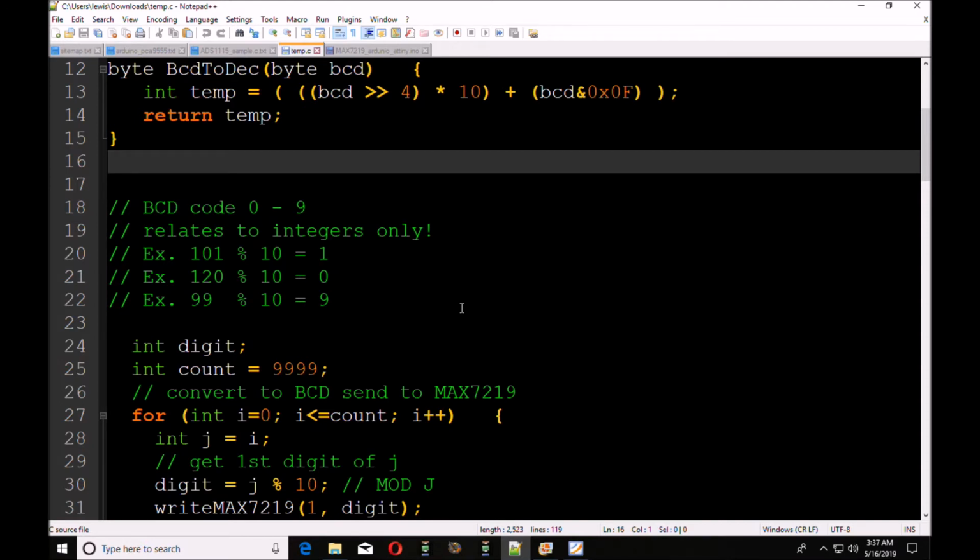This pertains only to integer arithmetic. A modulus, as opposed to a division, when you divide integers, any remainders or fractions are dropped. A modulus retains the remainder. For instance, 101 modulus 10 will give you a remainder of 1. 120 modulus 10 will give you 0. 99 modulus 10 will give you 9. This is the secret to doing binary coded decimal, and it goes as follows. Let's move down here.